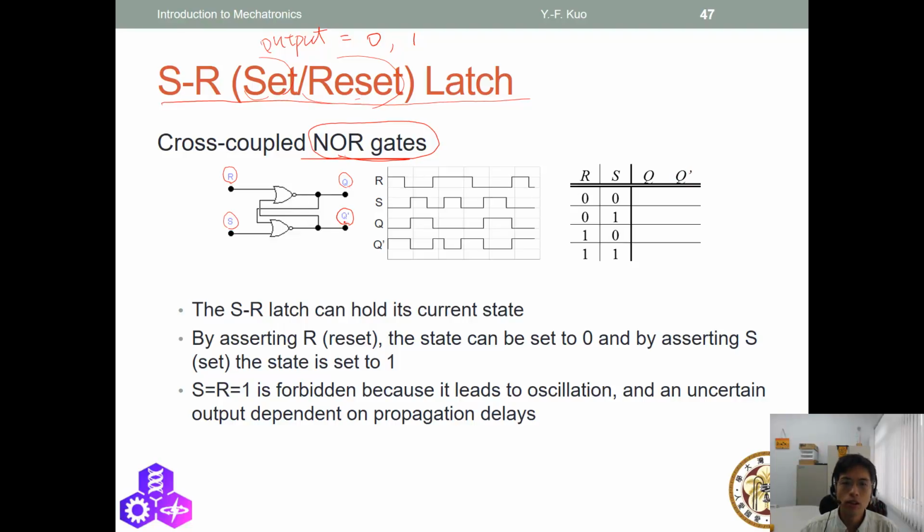So how is this supposed to work? If your set is 1 and your reset is 0, you want to set the output, right? So your output Q is supposed to be 1, and the not output, not Q, is supposed to be 0. And if you have 1 in your reset input, then your output should be 0, and not Q should be 1.